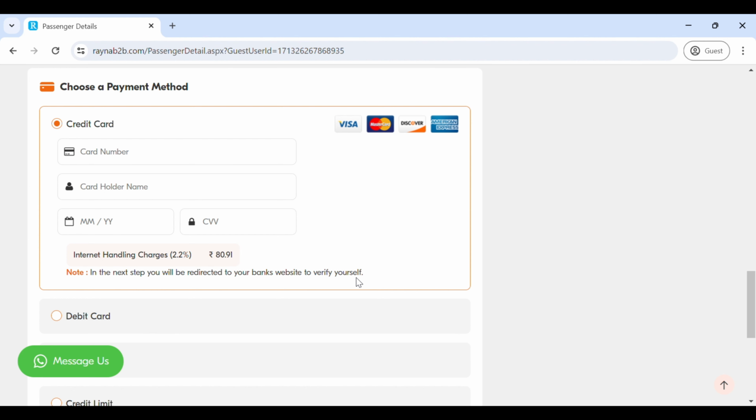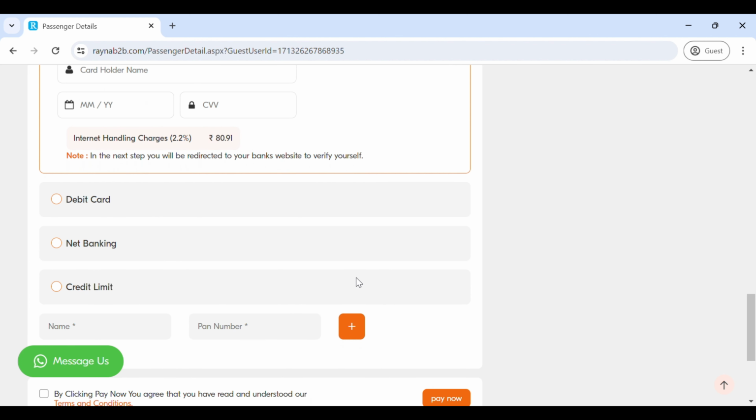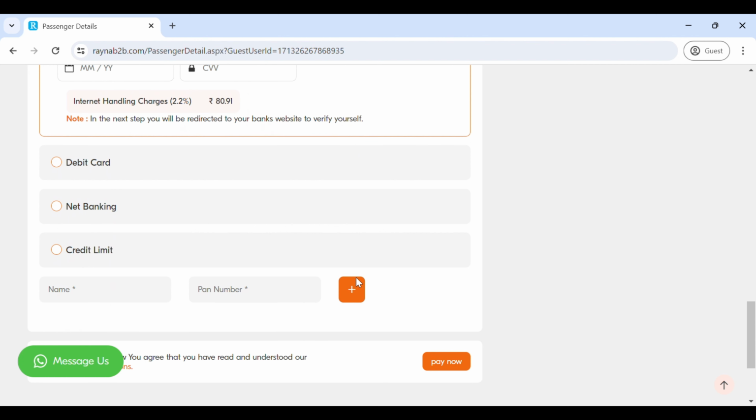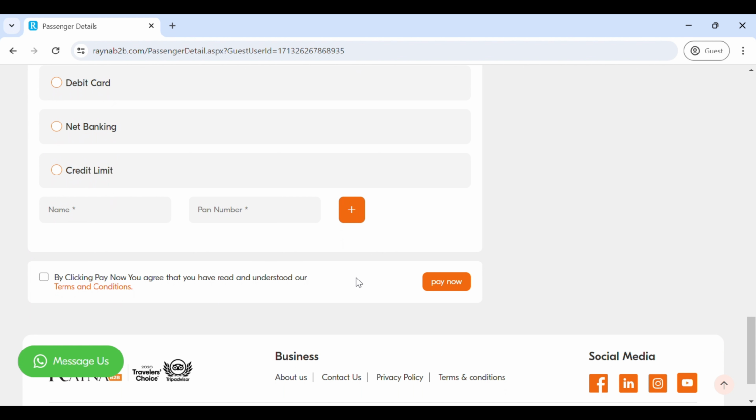Select your preferred payment method among credit card, debit card, or net banking. You can also choose the credit limit option to hold unlimited bookings on a time limit basis if it is refundable. Tick the box to agree to the terms and conditions, then click on Pay Now to confirm your booking.